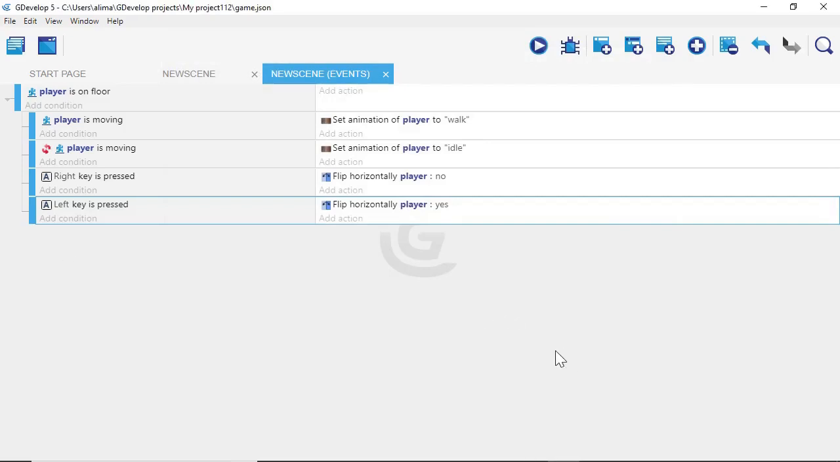Okay, so we have another animation to set up. That is the jump animation. Now, for all of this, see, these sub-events are dependent on this main event. The character is on the floor. When we jump, our character is not on the floor, so we're going to click here to highlight here.